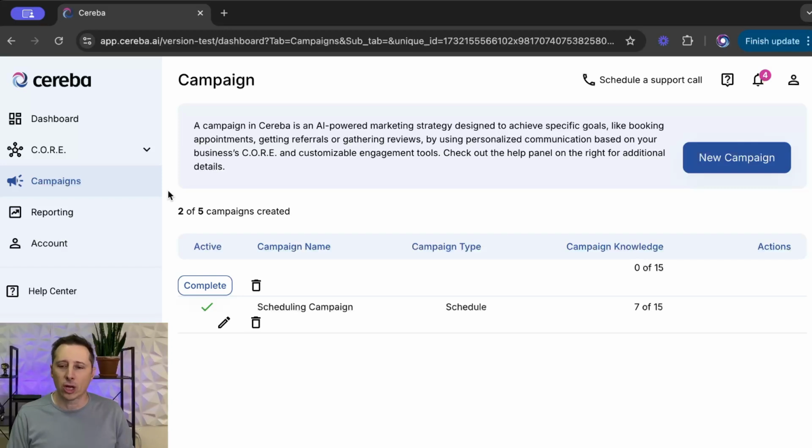They know how long the company's been in business, what the company stands for, what the company does, the products and services it offers. Just that general knowledge that you could ask any employee of that company and they're going to know. Well, that's what core is in Cereba. It's that central body of knowledge. And then off of that, you build campaigns. And a campaign you could think of as an employee. A campaign has a specific goal in mind of what it is trying to achieve.